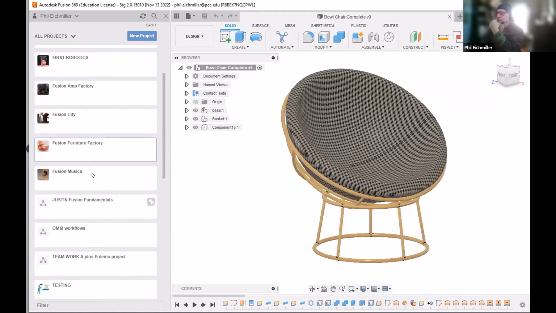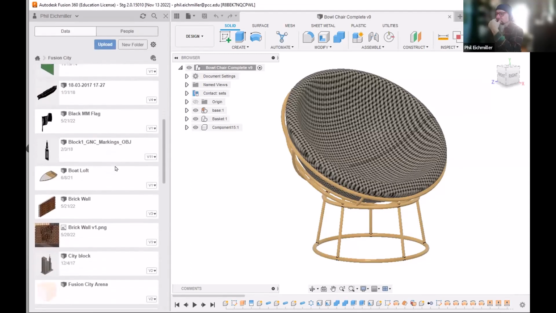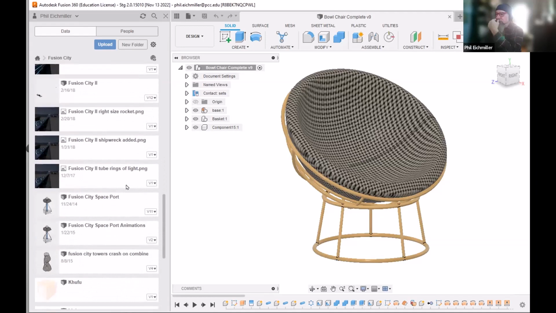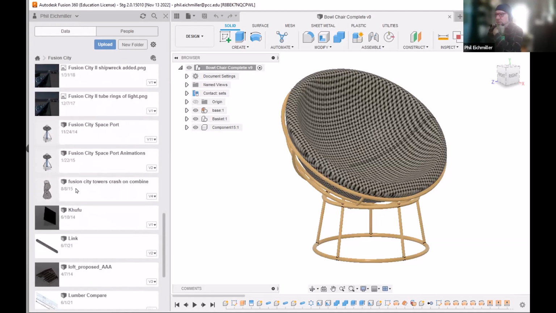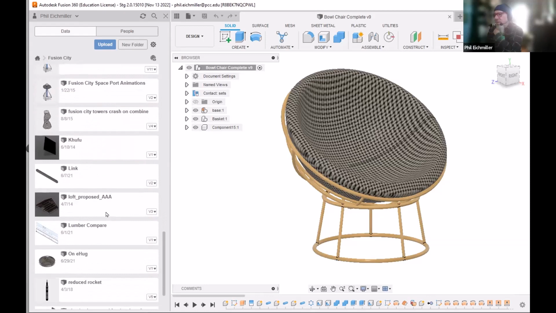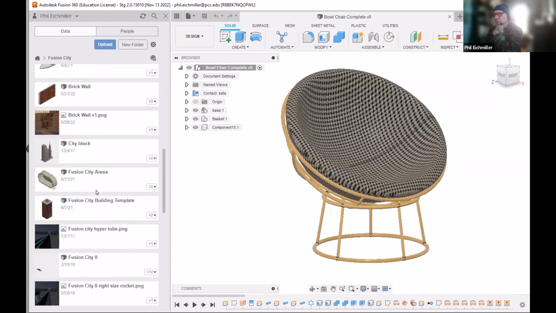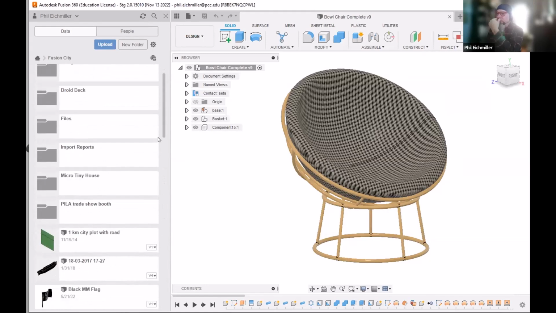Now, interestingly enough, I have one called Fusion City where I designed a bunch of stuff. Early on, I wanted to make really, really large objects in Fusion just to test out the capacity. So I made spaceports for UFOs. I made large buildings that were a couple of hundred feet tall. I imported designs from customers. This person tried to build a barn in Fusion with every single 2x4 detailed, which was pretty wild.